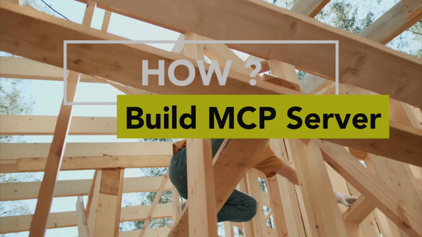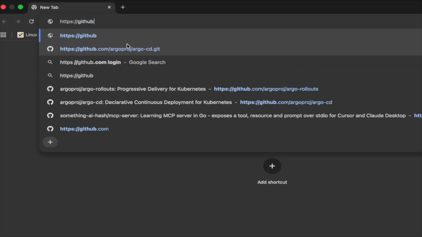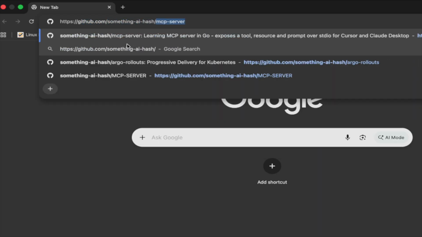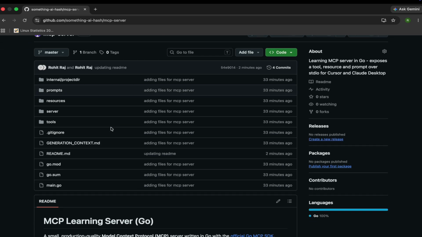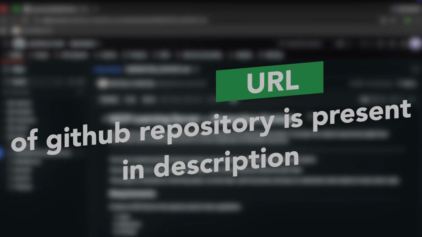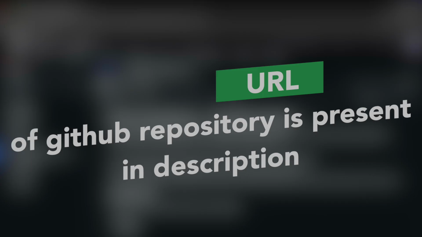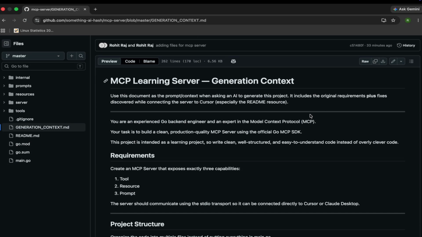We type in a browser github.com/something/ai#/MCP server. This is where the context is present, as we are going to develop this MCP server via vibe coding. This is the context which is already present. The URL of this GitHub repository is already present in the video description, so you can also take it from there. You can see it here.